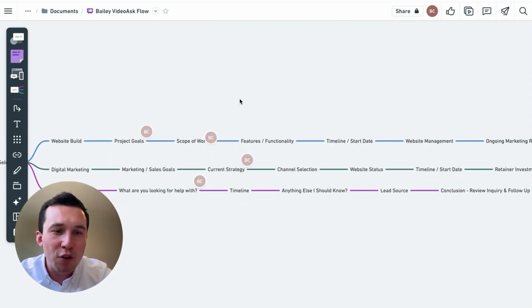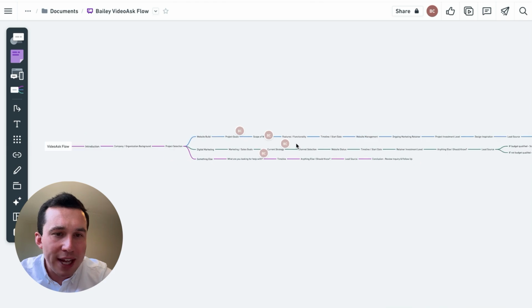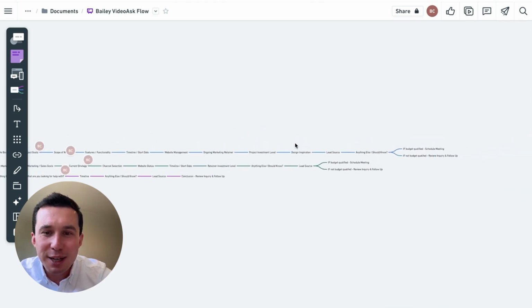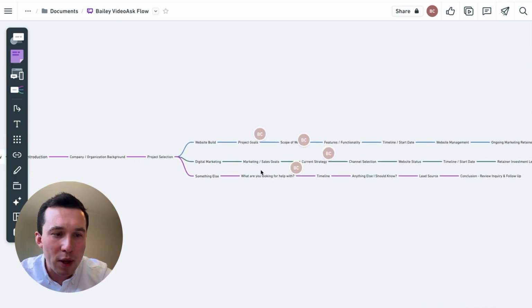One thing to note is that for all these different questions, there are different answer formats. For project goals, I'm probably going to make that a multi-select field. For scope of work, that'll be a free form entry. And for features and functionality, that might be multi-select as well. So that's what it looks like. Hopefully it doesn't take me too long to record these. It should be pretty short and pretty sweet, but we will see.